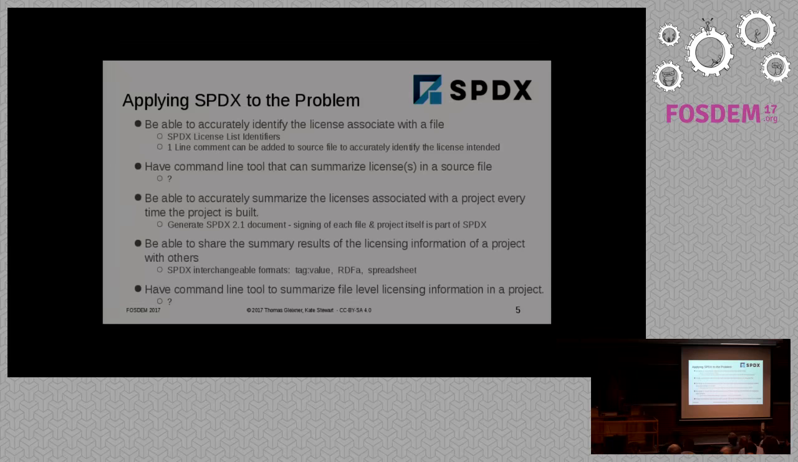With the SPDX, we've been very careful to preserve, so you can translate back and forth between all formats and look at the information. So you sort of go, well, SPDX file. Well, actually, is it an RDFA? Is it a tag? Or is it a spreadsheet? And if it's not the one you want, there's tools out there to convert it. And then having this command line tool is also an open question.